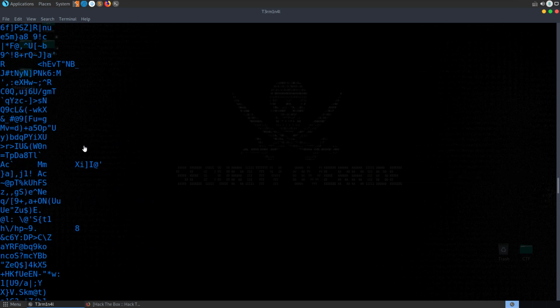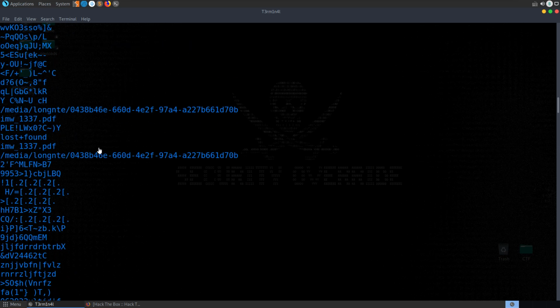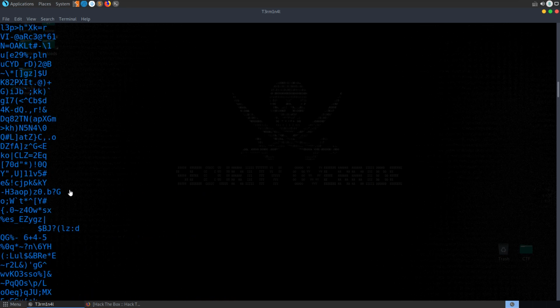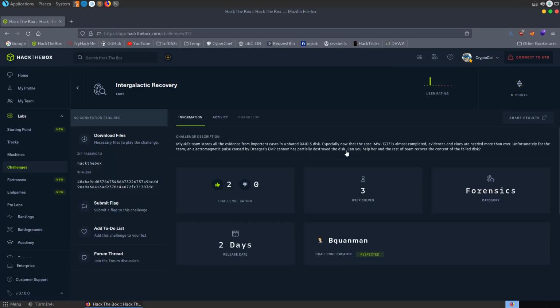I did actually try immediately when I saw that trying to run like foremost and binwalk on these files to see if we could extract that out, but we can't at the moment. What we'd normally do is open these images up in something like Autopsy or FTK Imager, as we know they're disk images, but that's not going to work for us in this case because of the RAID 5.